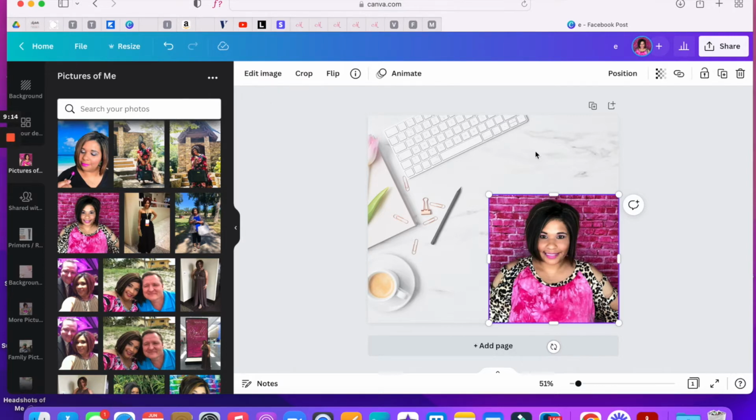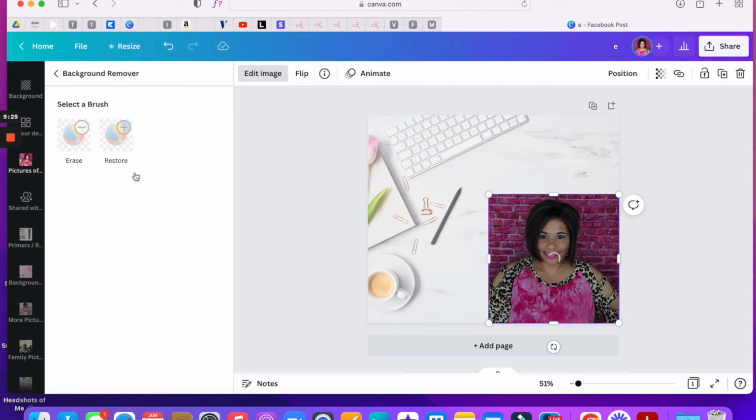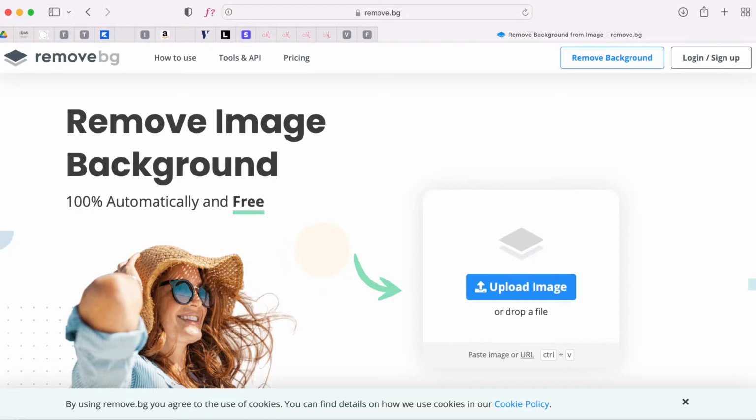So what you want to do is go to edit. Click this image and come right here to edit image, and then come to BG remover, and this is going to remove that background and make this image pop a lot better. And if you don't have the pro version of Canva, you can totally go to remove.bg and remove the background from any photo for free.